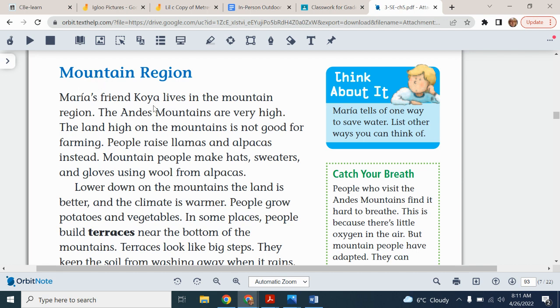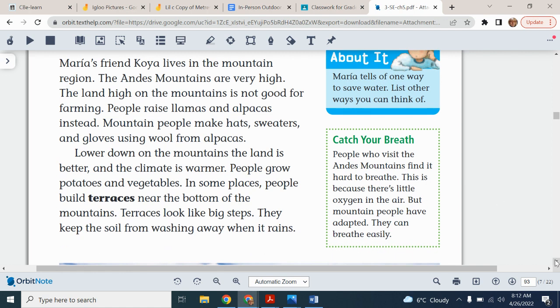Mountain region. Maria's friend Koya lives in the mountain region. The Andes Mountains are very high. The land high on the mountains is not good for farming. People raise llamas and alpacas instead. Interesting. Mountain people make hats, sweaters, and gloves using wool from alpacas. Lower down on the mountains, the land is better and the climate is warmer. People grow potatoes and vegetables. In some places, people build terraces near the bottom of the mountains. Terraces look like big steps. They keep the soil from washing away when it rains.